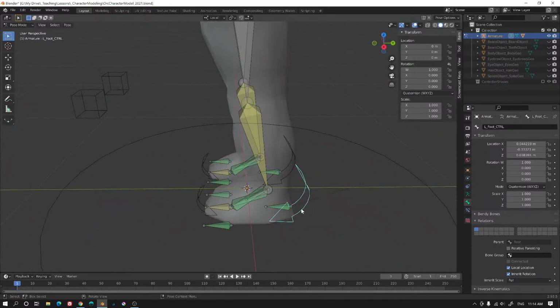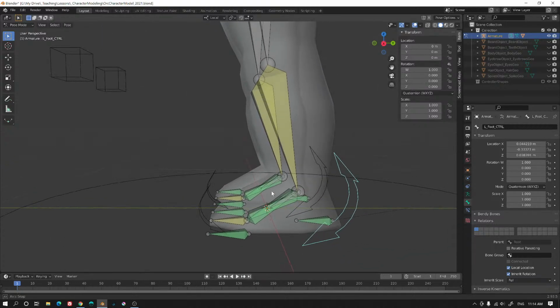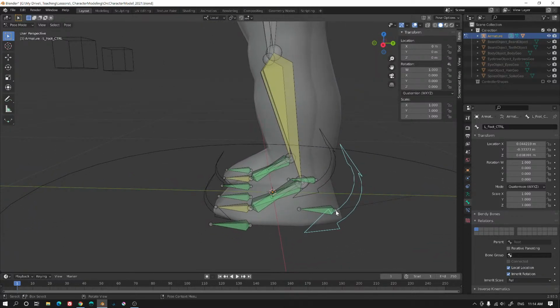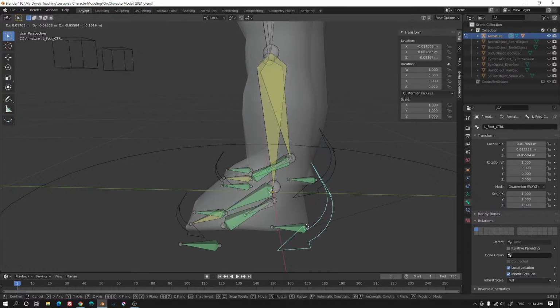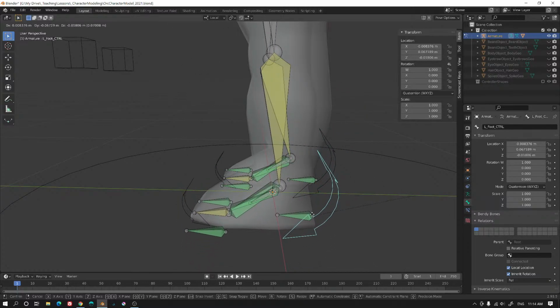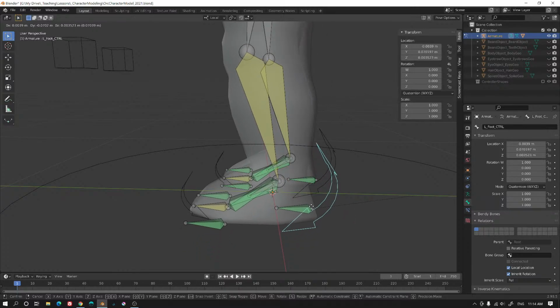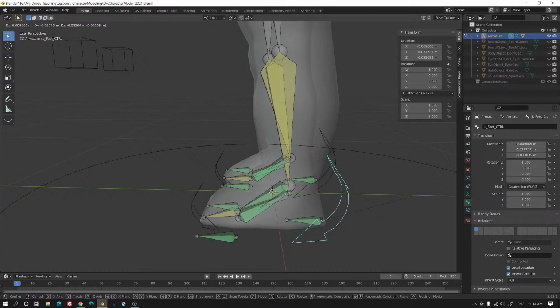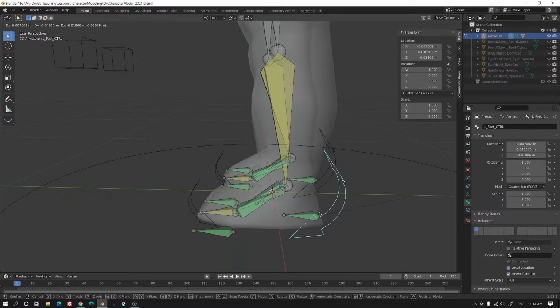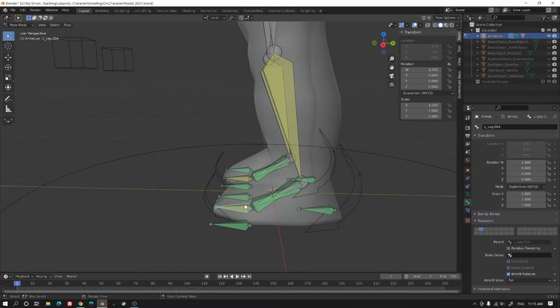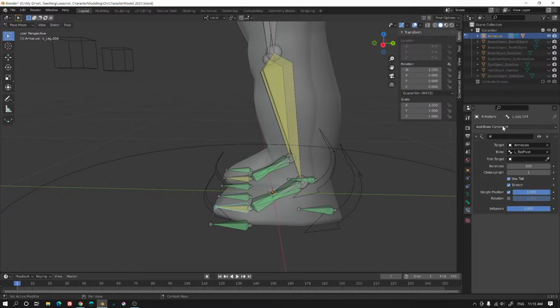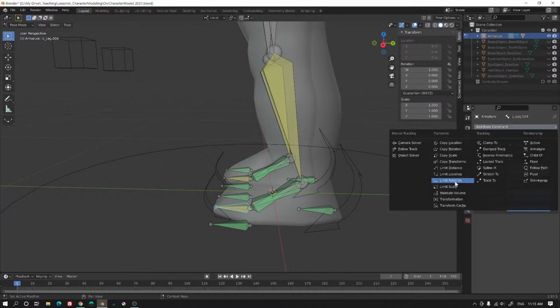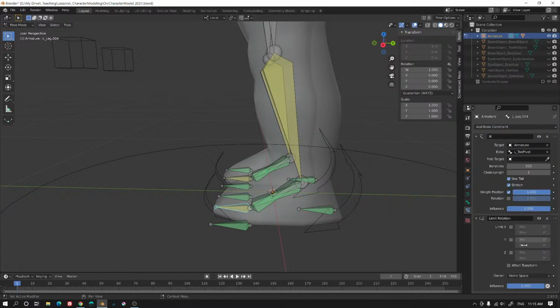So you'll want to find as elegant of a solution as you can, while being mindful of limitations, and things that you might need to fix. I could put a limit rotation on that, so it only goes so far. That's what I'm thinking I would probably do. Put a limit rotation on this. Limit rotation on X.